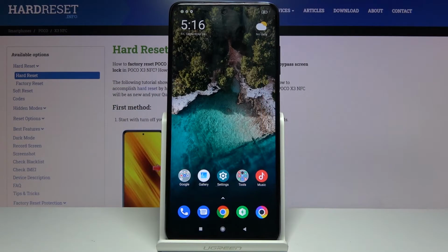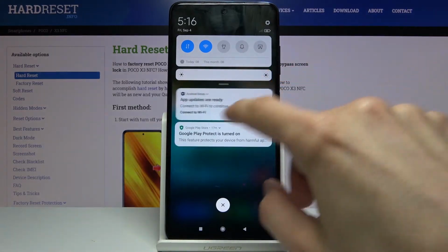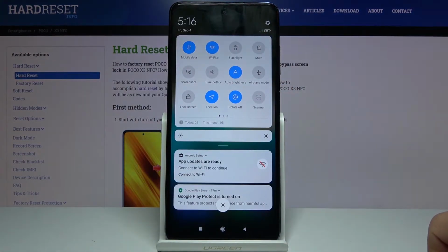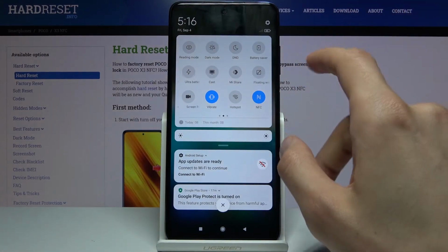Welcome. In front of me is a POCO X3, and today I'll show you how to set up and enable the Do Not Disturb mode. To get started, you want to pull down the notification panel and extend it and find the toggle for Do Not Disturb mode. Let me quickly look for mine.